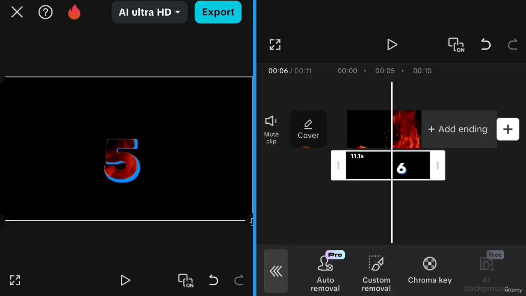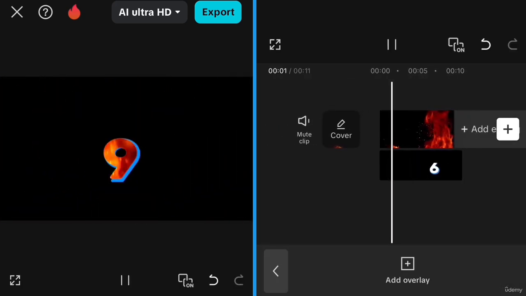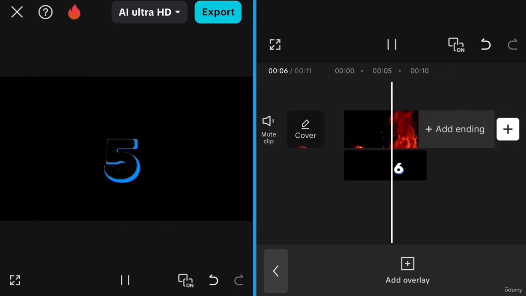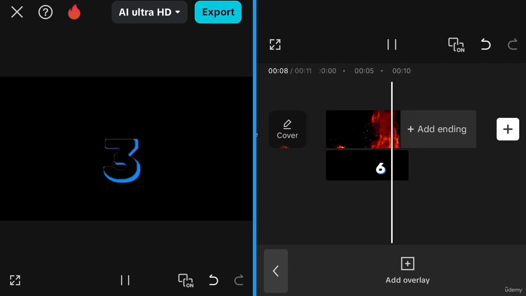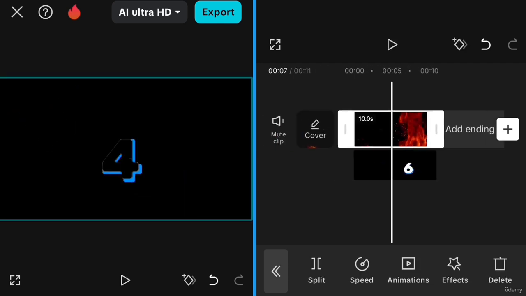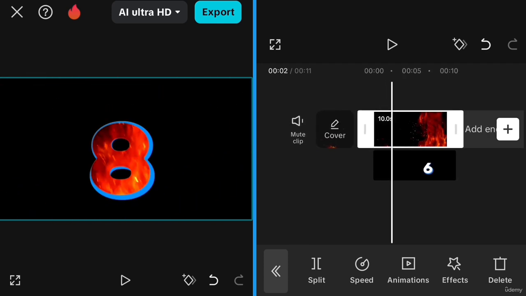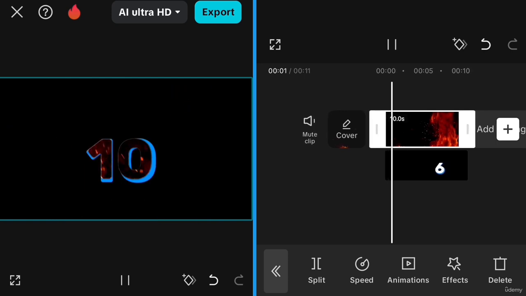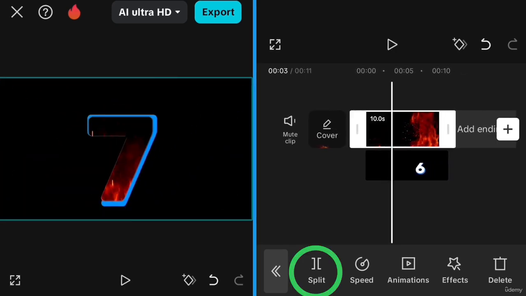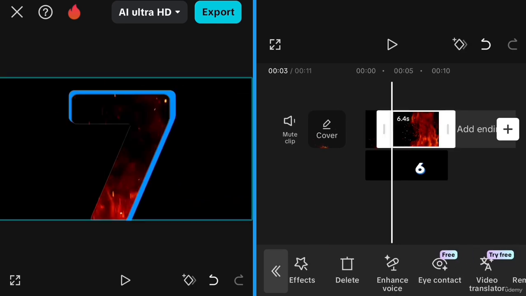Now let's take a look at what needs to be fixed. We're losing the fire effect on some of the numbers, so let's fix that. Now tap the fire effect, then choose a good-looking part and tap Split. Tap the unwanted effect sections and delete them.